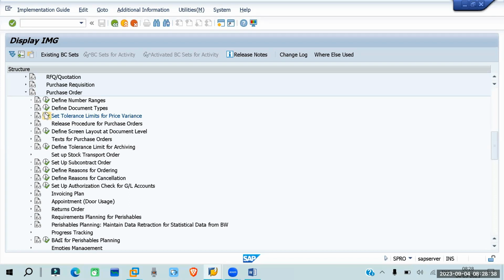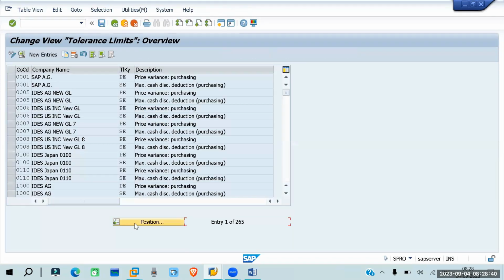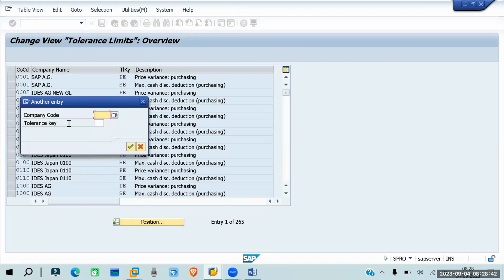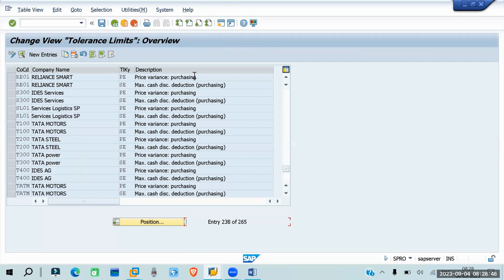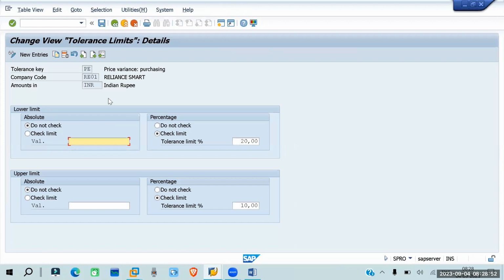Let's go inside it. Okay, let's go to our company code, that is RE01. For RE01 there is price variation. Okay, so just select this one, go to details. So here you can see for this one the tolerance limit is in percentage. It is saying that the percentage lower limit is 20% and the upper limit is 10%.